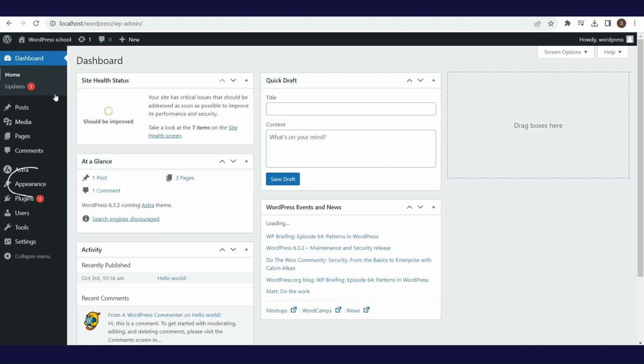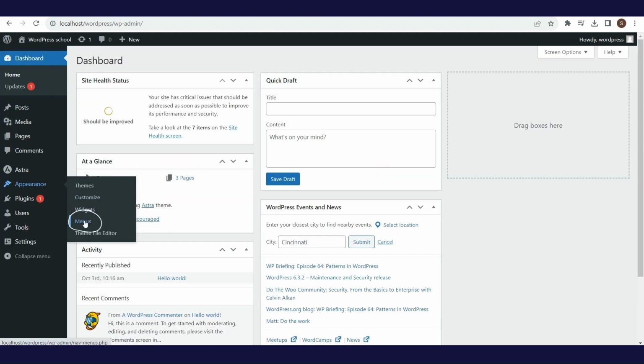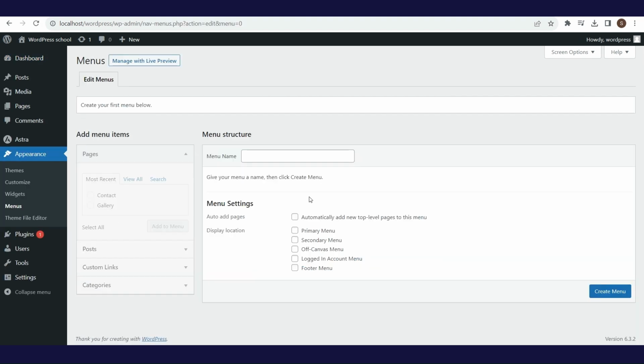Within the Appearance section, select the Menus option and start creating menus. We will create 2 menus. The first one is related to the main navigation. We will name it Main Menu. By clicking Create Menu, the menu will be created.